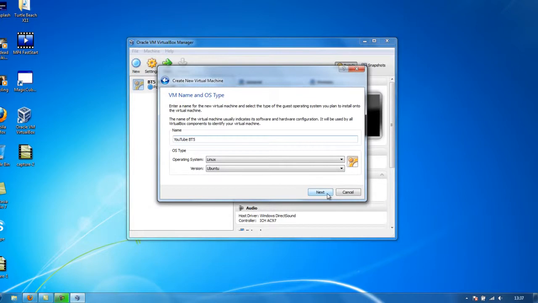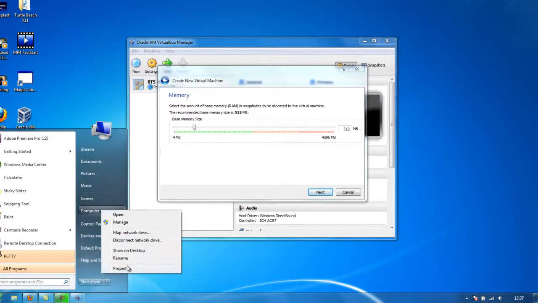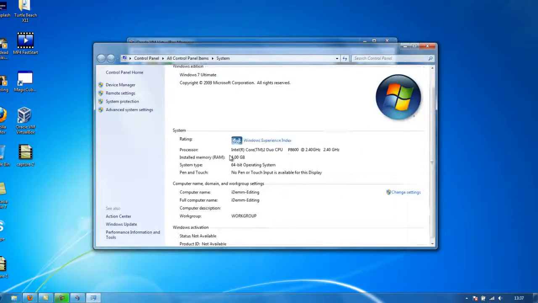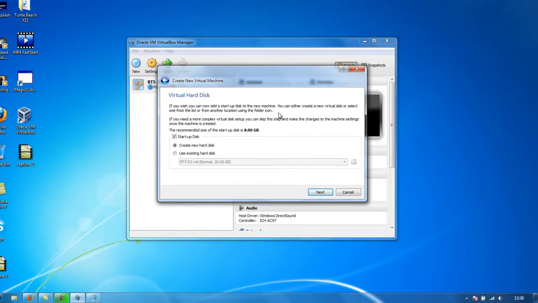If it doesn't automatically select it, go to Linux and Ubuntu, because that's what the new Backtrack's based off of. Go to next, and this depends on how much memory you have. So if you want to check your memory, go to properties on your computer. I'll say 4 gig here, or whatever how much you've got. I recommend giving it about half, because some of the stuff you might be running might be intensive. I normally go for 2800 with my 4 gig of RAM on this computer. So I'm going to put 2800 megabytes of RAM in there.